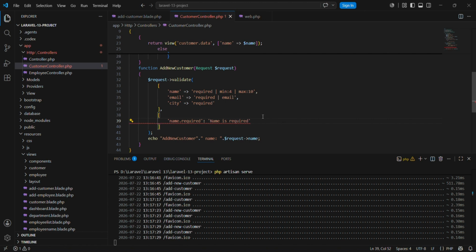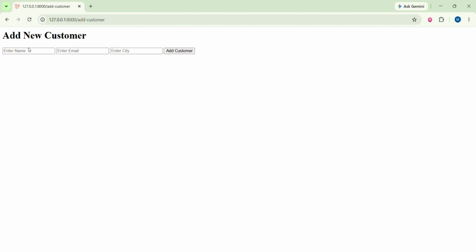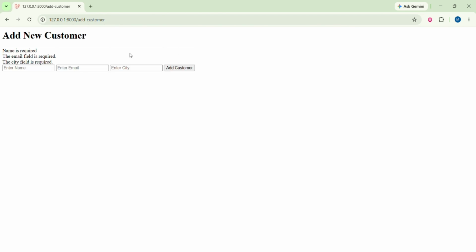Oops, we used the wrong operator. Replace the colon with the arrow operator. Now save the file, go back to the browser, and submit the form without entering a name. This time, instead of Laravel's default message, you should see our custom validation message. Leave the name field empty and click the Add Customer button. As you can see, our custom validation message is now being displayed.